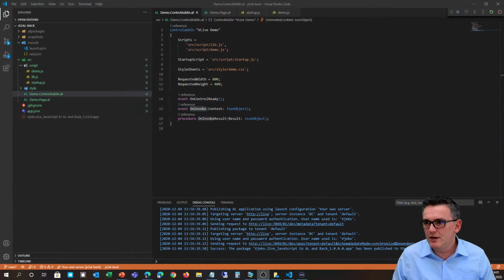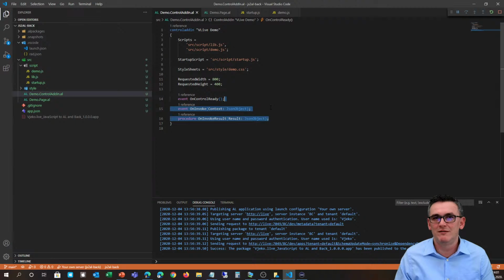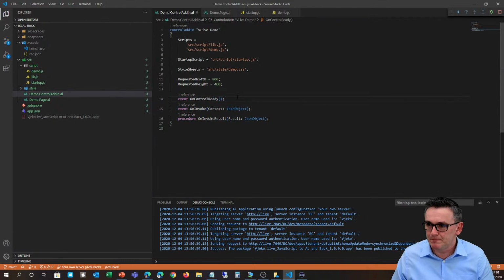What we have here is a simple control add-in. It has 3 scripts, one style sheet which does nothing, some sizes, and then I have an event, ControlAddInReady, ready. It's something that you already know, and then one event and one procedure, and this is what I believe every control add-in should have, just these 3, and I will explain why only these.